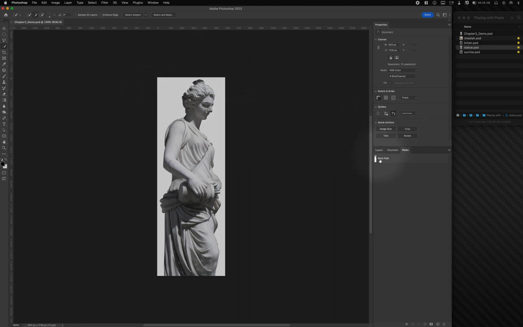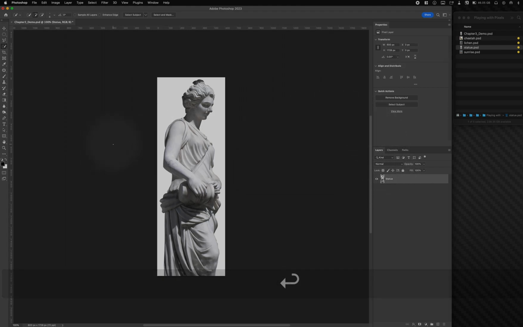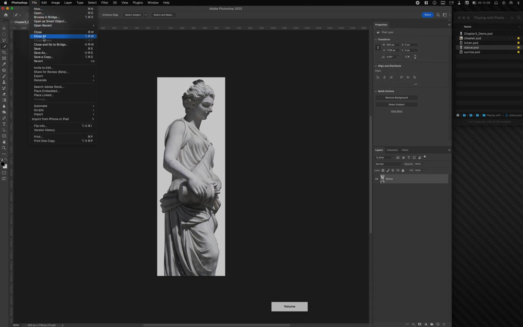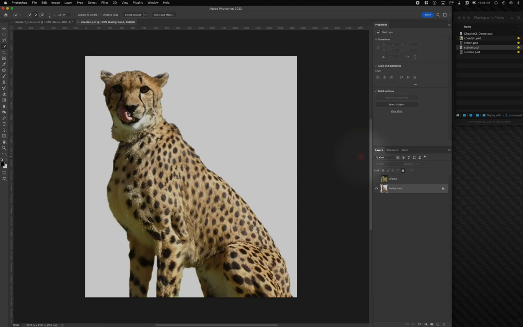Next thing we want to do is rename our layer. From background, we're going to rename it to statue. And then the next thing we're going to do is open up the Cheetah document. I can do that by double clicking on this, or I can go to File, Open, and just open up the Cheetah document.